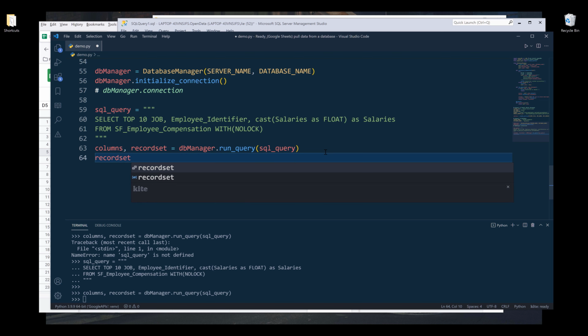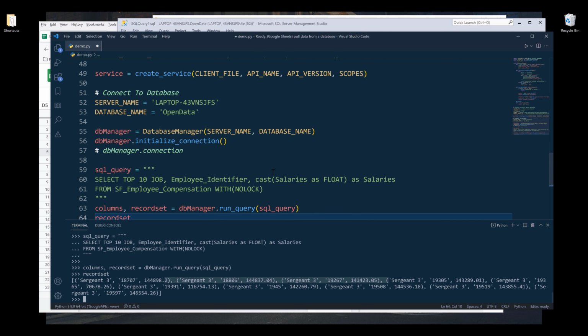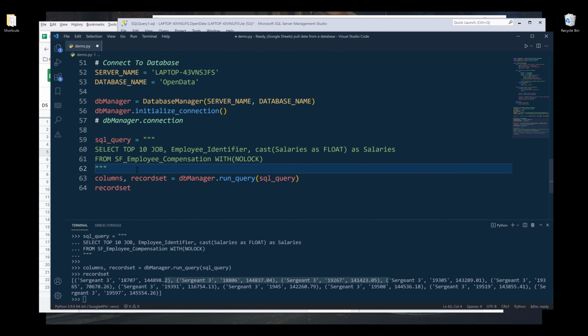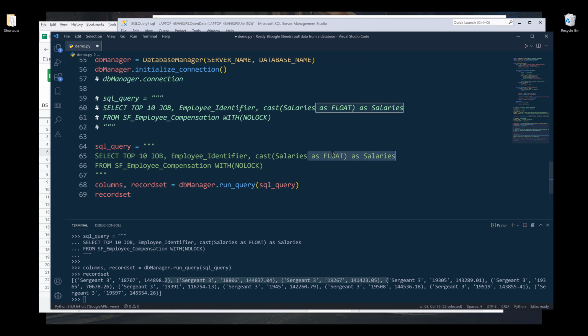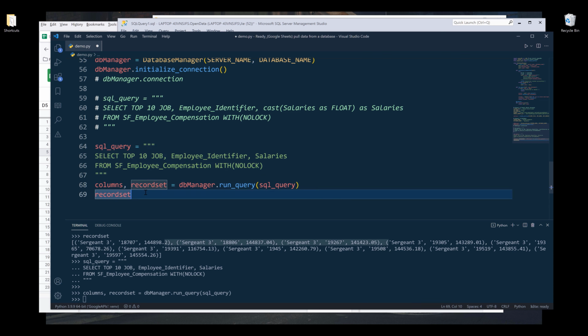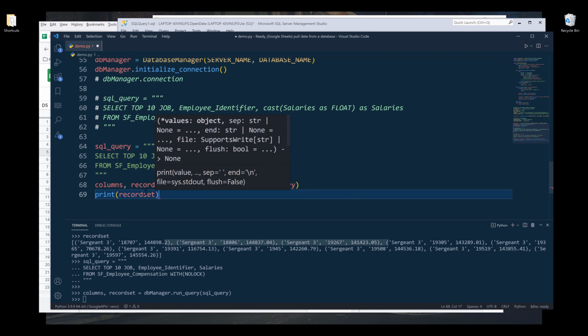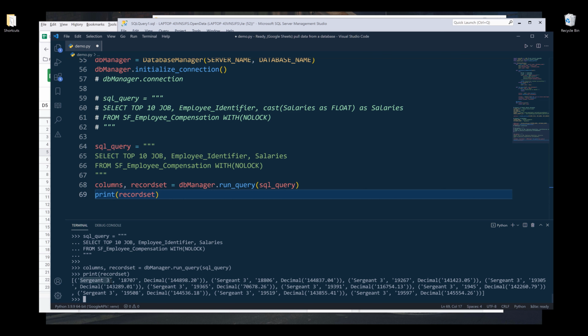And if I print the record set object, I should come out of this code block, because in my SQL statement I already cast the salary as float data type. Let's do this, just a regular column. Alright, so if I print the record set object, here we have regular string or text, integer, and that's okay.